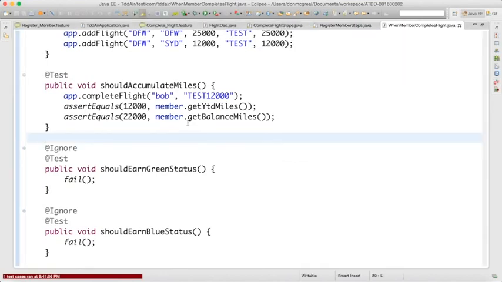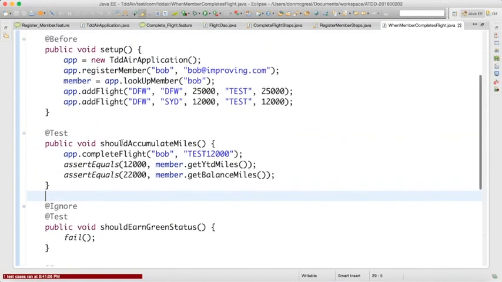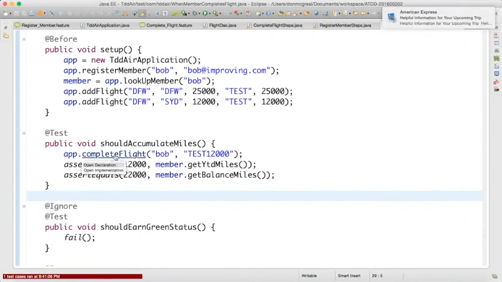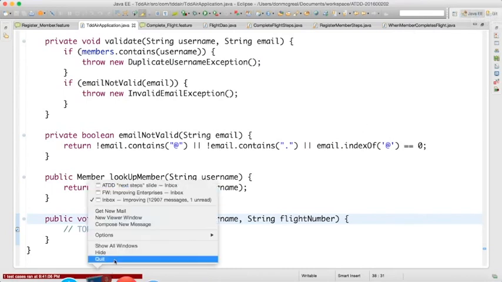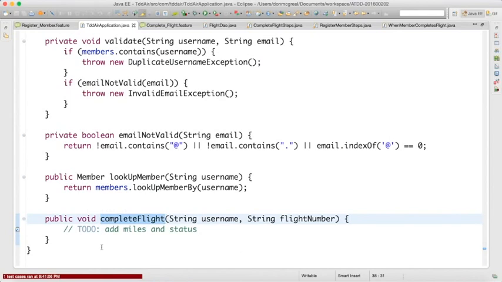So let's focus on getting this one to pass. So I can accumulate miles. I want to make sure that they do this. So I'm going to start by looking at what happens inside this complete flight method. I have a complete flight method. Let me just shut some things down here. And when I complete a flight, I get a username and flight number. Now somebody just put this to do in here, add miles and stats, but it doesn't actually do a thing. So let's make it work.